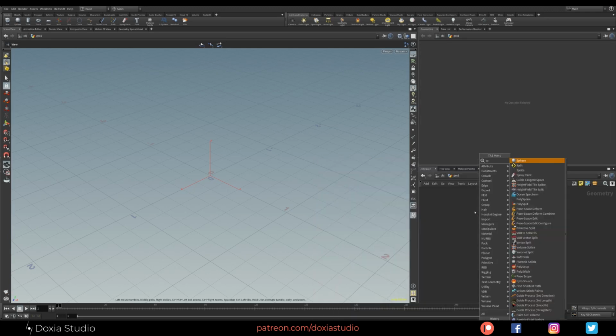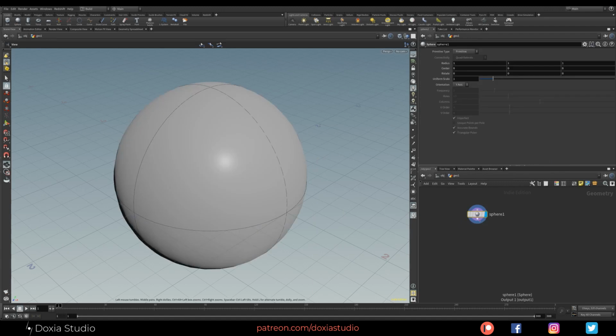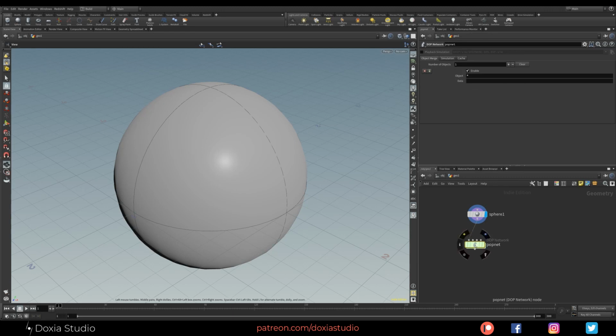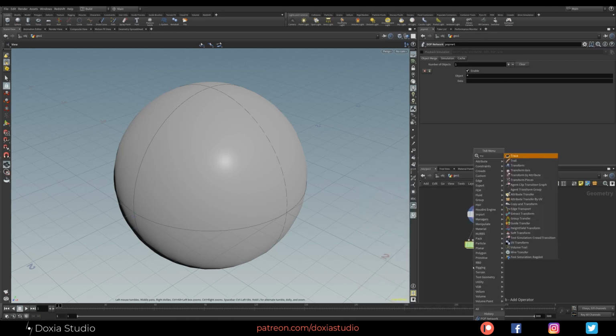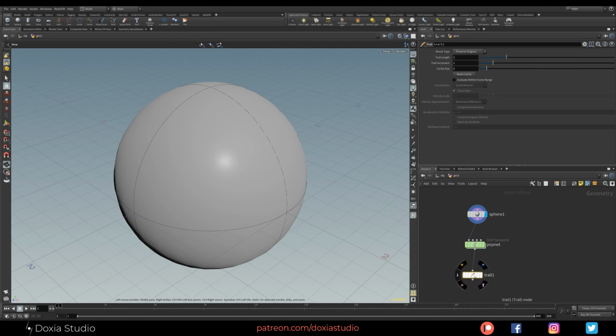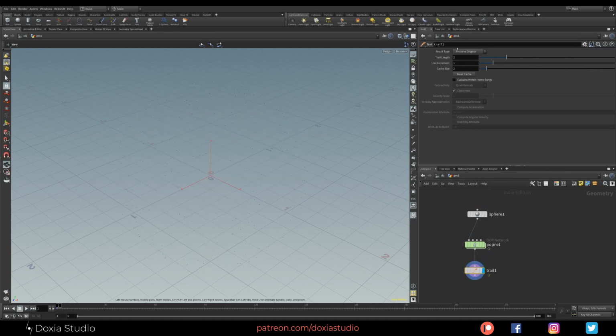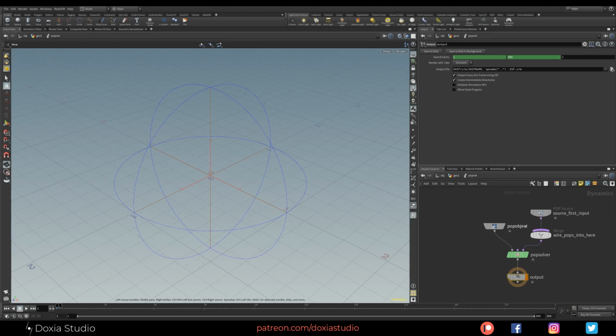Let's place a sphere. These digital assets work inside the PopNet, so let's place a PopNet. And if you want, let's place a trail. I just like to see my particles with a little trail to figure out the movement. Okay. Go to 30. Okay. Let's dive in the PopNet.